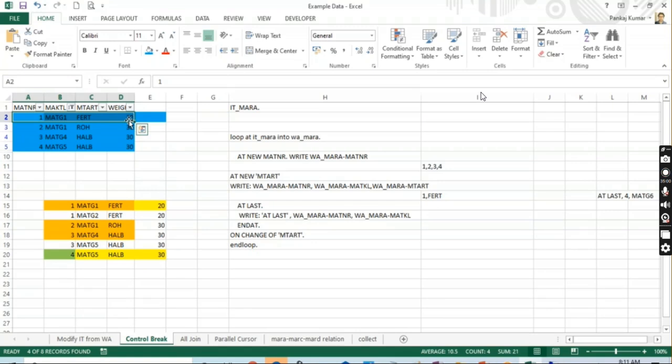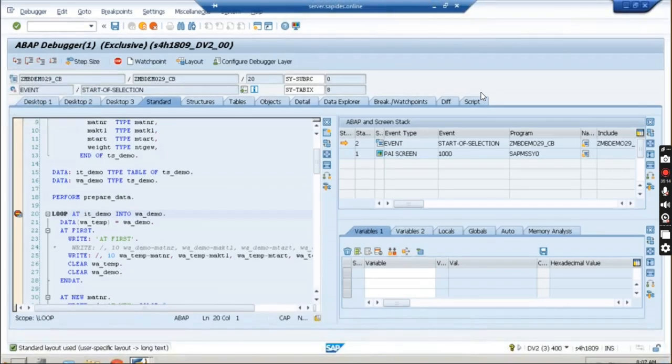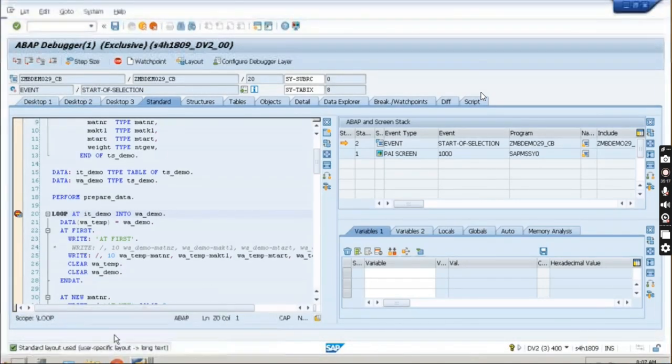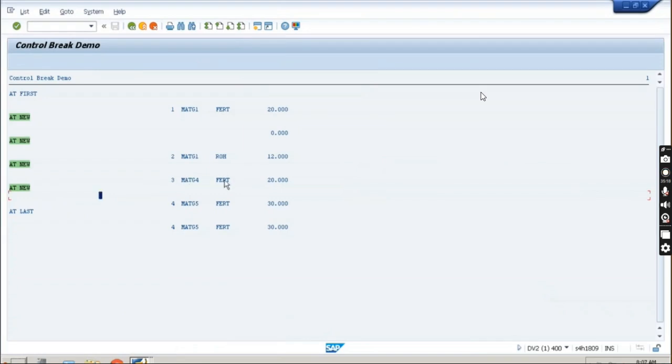Okay, I think there I have given 12. That's why it is coming 12 over there, but no problem. Here you can see that 2 MAT G1 ROH 30, that is fine. 3 MAT G4 HALB 30, right? So come over here and we will see 3 MAT G1 FERT 20. Okay, I think we have mismatched some data, that's why it is coming.